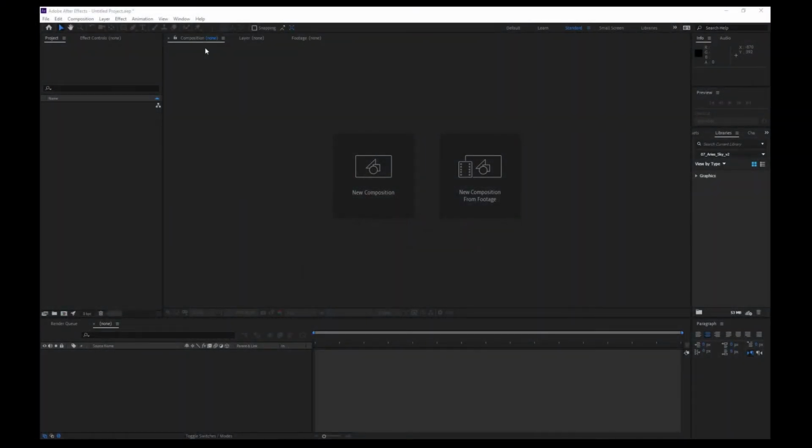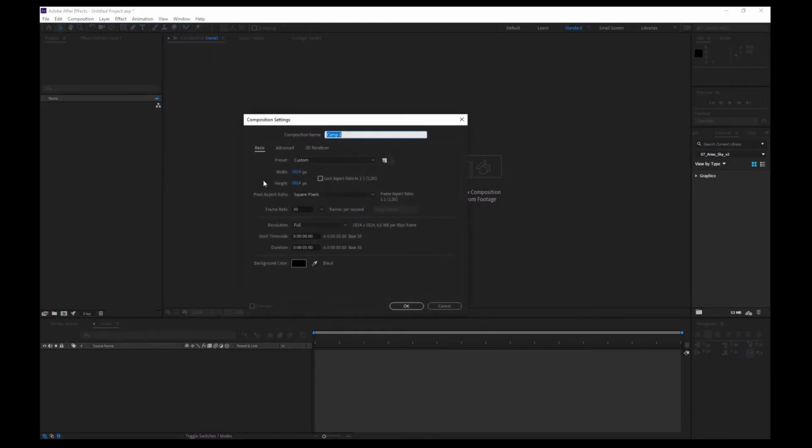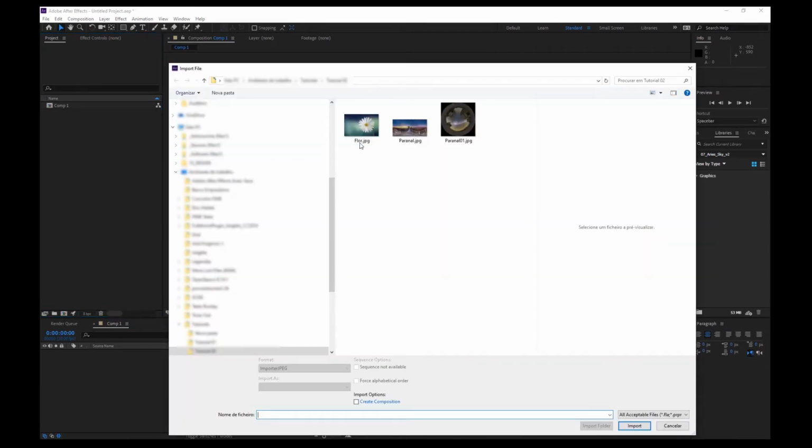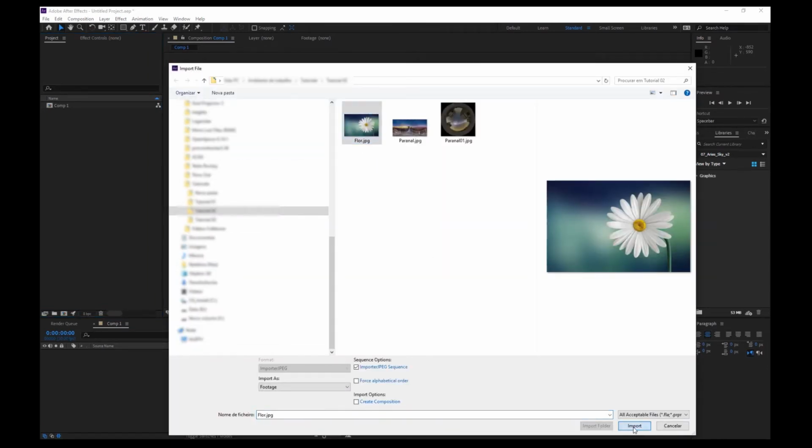Okay, welcome to a tutorial on Fulldome Plugin. So let's start to create a composition. I will leave it as 1K composition with square pixels and 5 seconds of length. And now I will bring the flower image again.